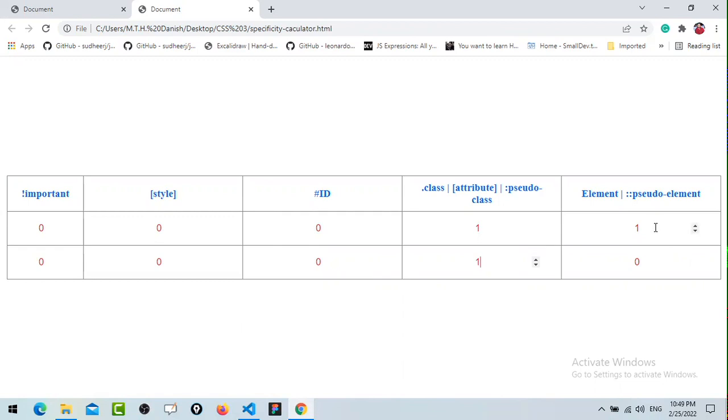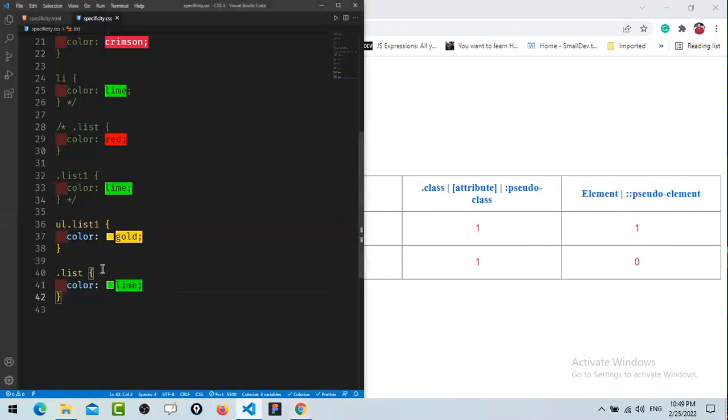First one. So that's why it is working here. You can see the first one is getting applied here, this gold color. Do you have any question here, or is it clear now? Yes, sir. Clear, fine.